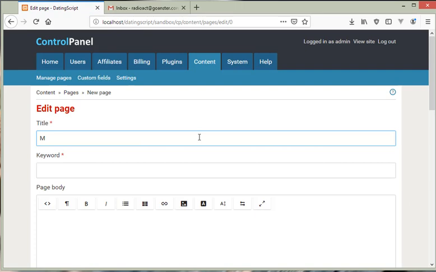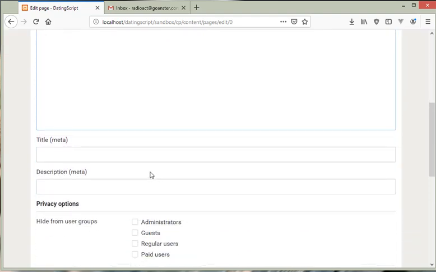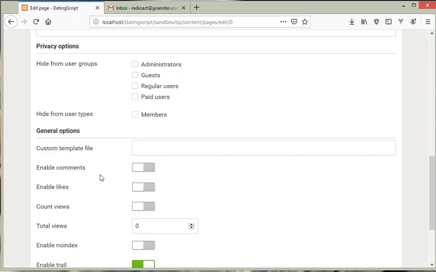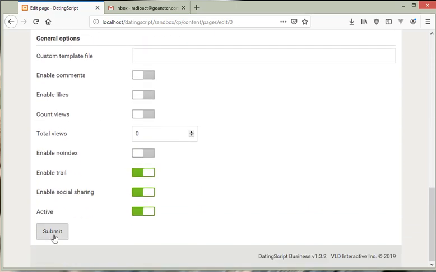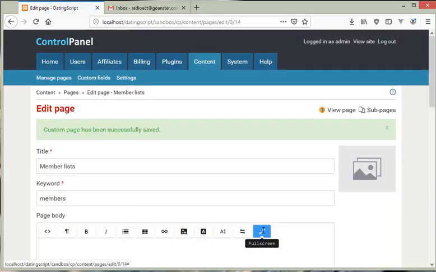Let's call it just member lists. Keyword is what we're gonna have as a second segment in our URL. Let's call it members. And just an empty page with all default parameters. Submit. Okay. Now let's create a subpage for this page.